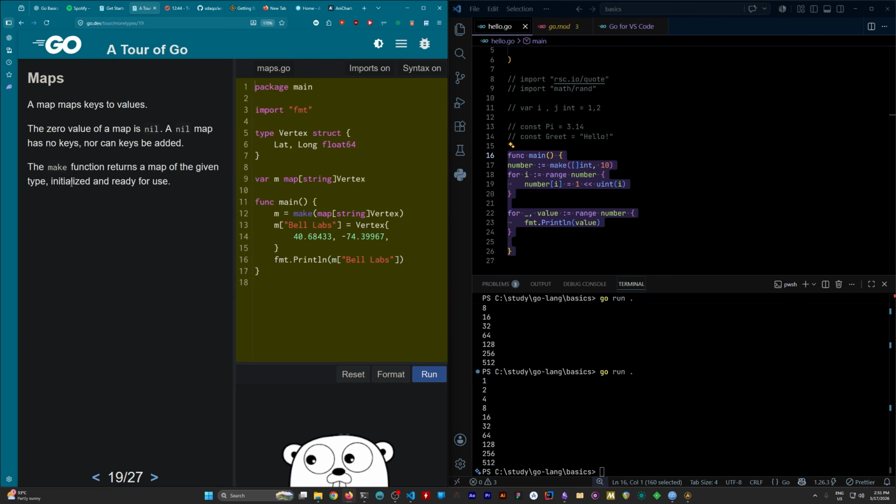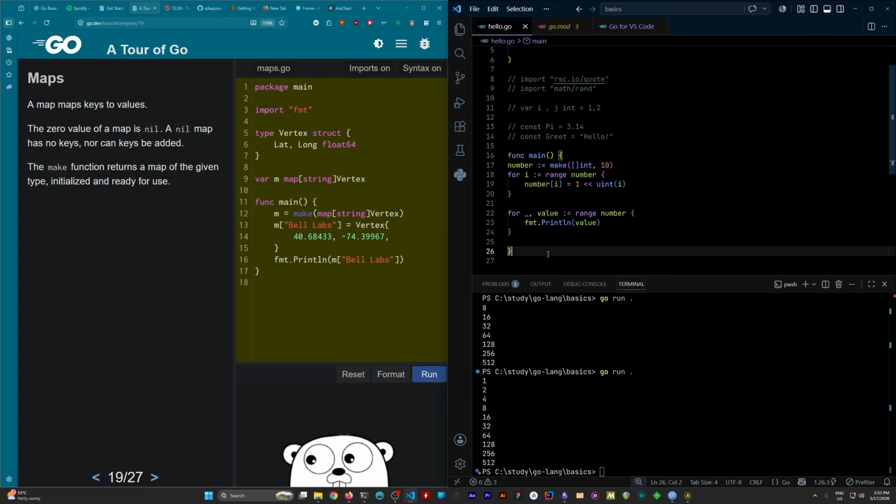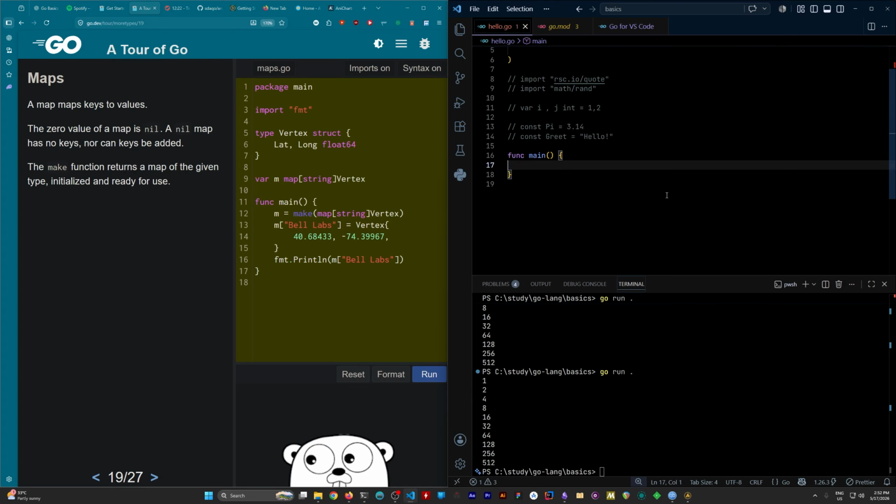Maps. A map maps keys to values. The zero value of a map is nil. A nil map has no keys, nor can keys be added. The make function returns a map of the given type, initialized and ready for use. So we've got a type with latitude and longitude, which are float64.